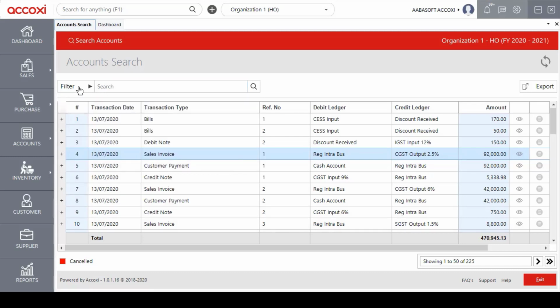Next to the filter option is a search bar. With this search bar, the user can search a particular type of transaction, and for that, enter the transaction type or debit or credit ledger name here to access the particular data. On the right side of the screen, an export option is available. It is the option to export the transaction data to Excel format.